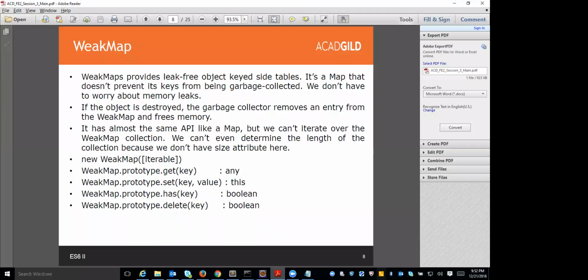Now we are talking about the weak map. So what is a weak map? This is a rarely used thing, but just from the information point of view, you should know that there is one more implementation of map called weak map.